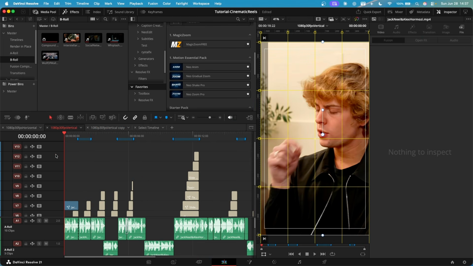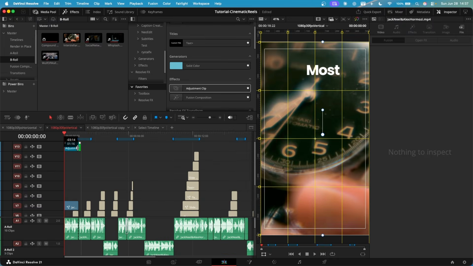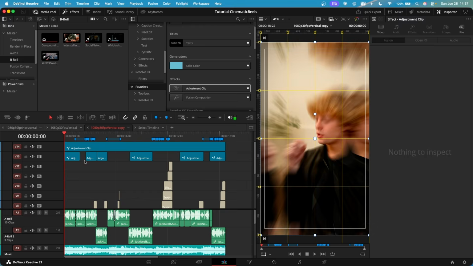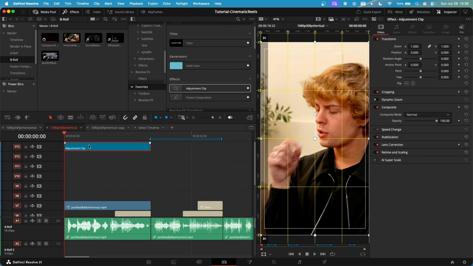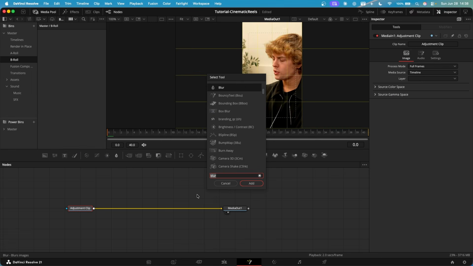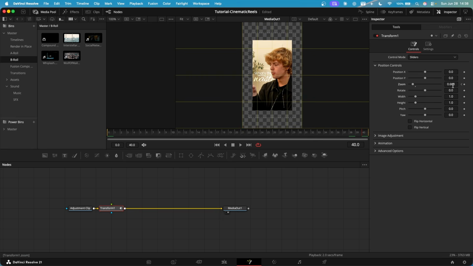So I will add another track to have it on top of everything. And now from the effects tab, just add the adjustment clip, and we will first recreate the aggressive opening zoom as we had here. So just drag it on the beginning like so. Let's go to the Fusion page, shift space and search for transform node, but let's not add the XF, let's add this transform. Okay, and now to make this effect, just keyframe the zoom at the beginning, zoom it out a little bit, and at the end, let's just make the zoom value 1 to make it normal.